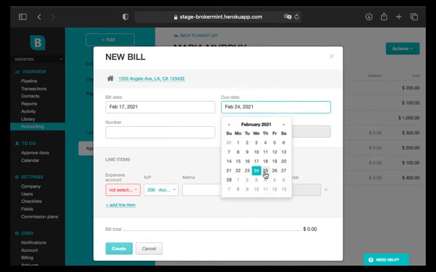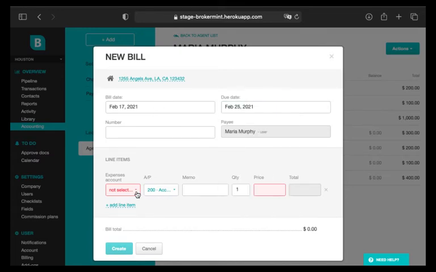Provide a number and add as many line items as you need. For each line item, select a general ledger account, add a memo, quantity, and price. You can also customize an AP account on each line item by selecting an existing AP account or adding a new one. The AP field is available when you have more than one account payable in your chart of accounts.